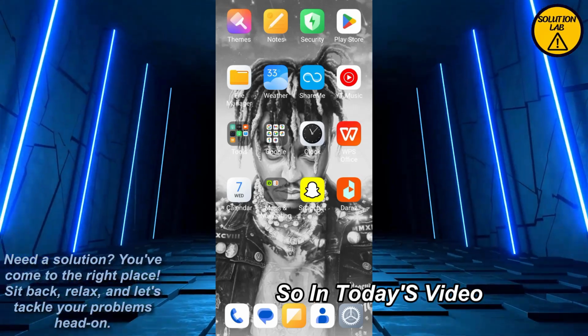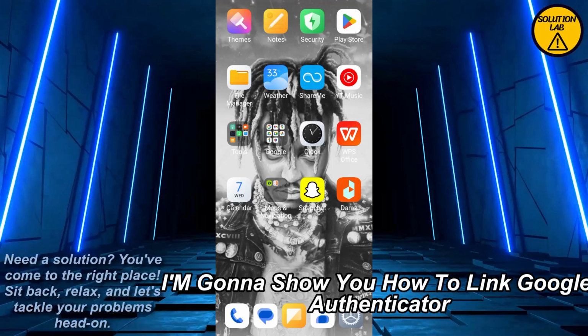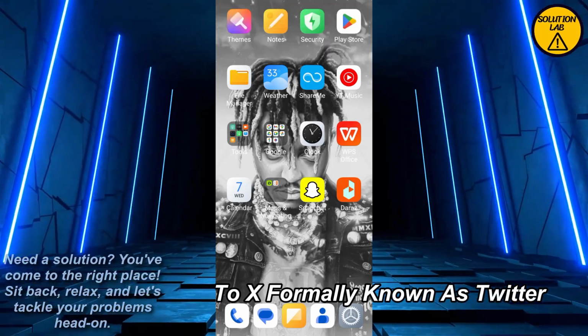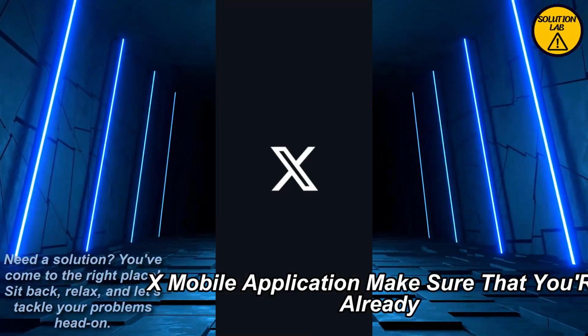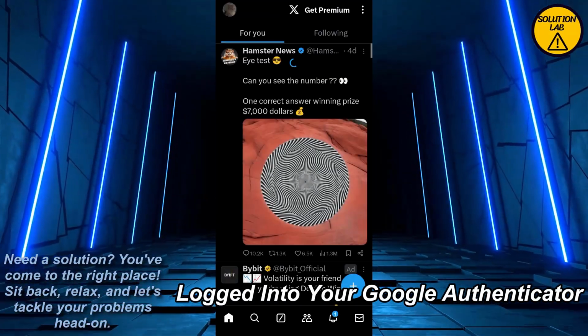So in today's video, I'm gonna show you how to link Google Authenticator to X, formerly known as Twitter. So what you need to do is open up the X mobile application. Make sure that you're already logged into your Google Authenticator.